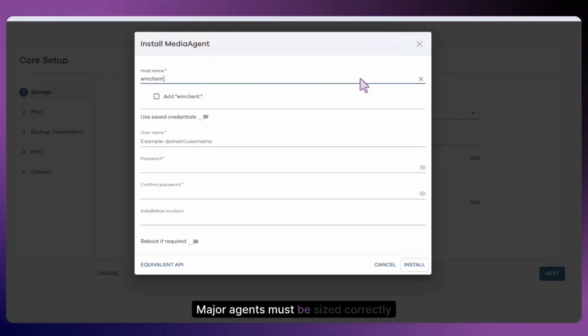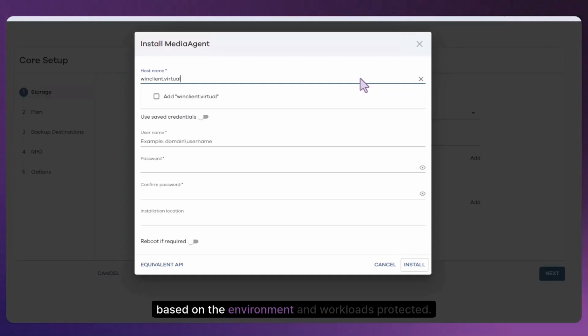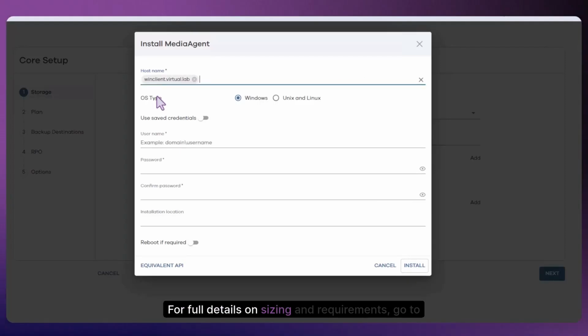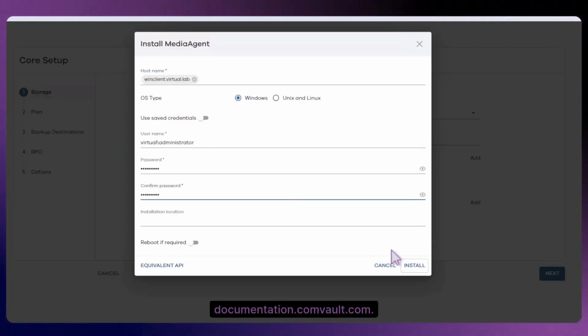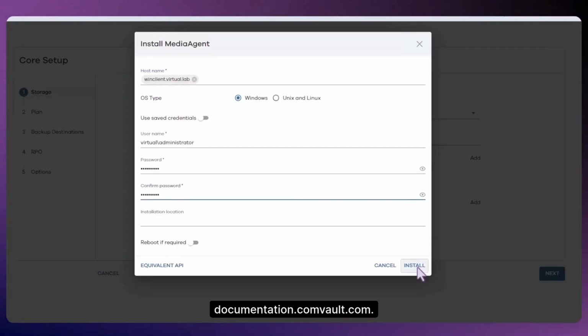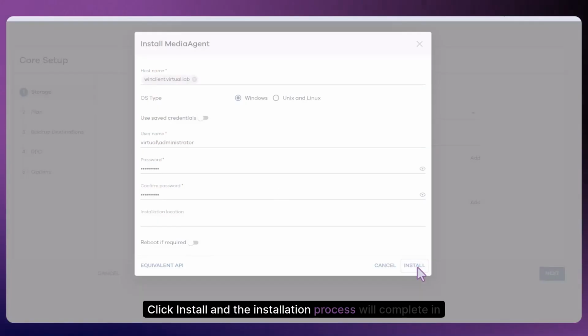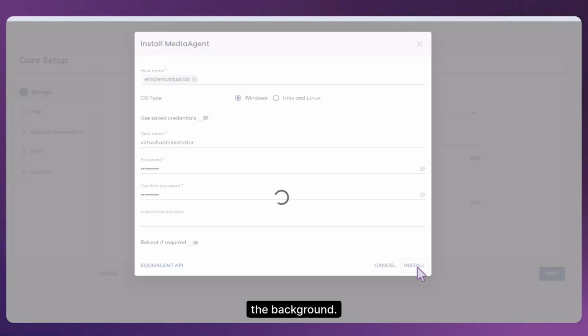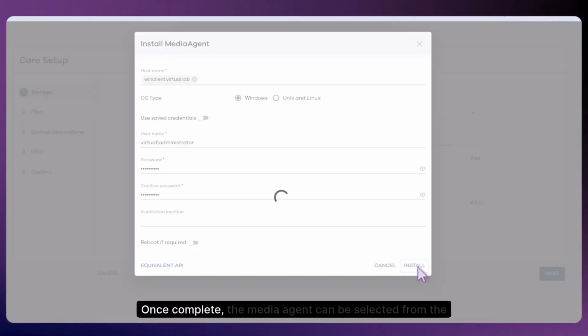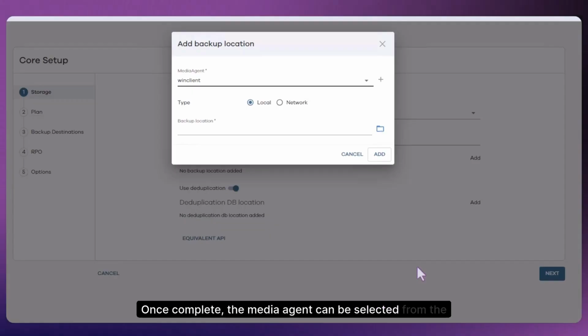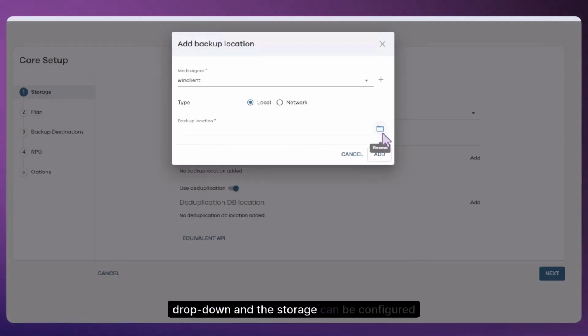Media agents must be sized correctly based on the environment and workloads protected. For full details on sizing and requirements, go to documentation.commvault.com. Fill in the details for your media agent. Click Install and the installation process will complete in the background. Once complete, the media agent can be selected from the drop-down and the storage can be configured.